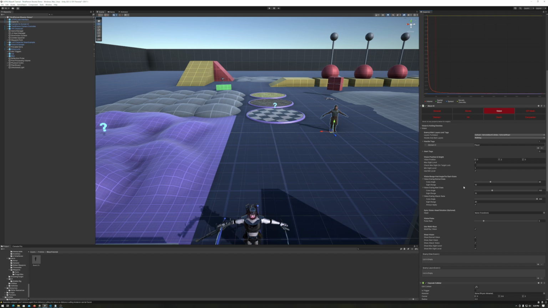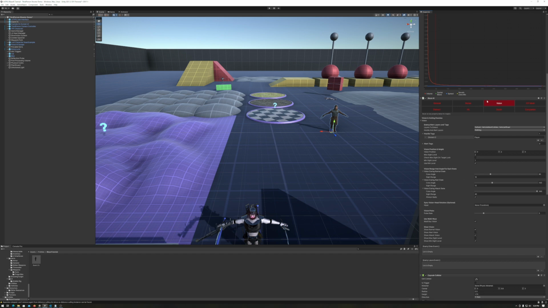Back up in the Blaze AI, we've got the vision tab. We need to change these layers to detect. I find it easiest to just go nothing, and then we're going to do default. We're going to do terrain. We're going to do walls, and we're going to do character. And then our hostile and alert layers, we're going to set that to character because that is our player.